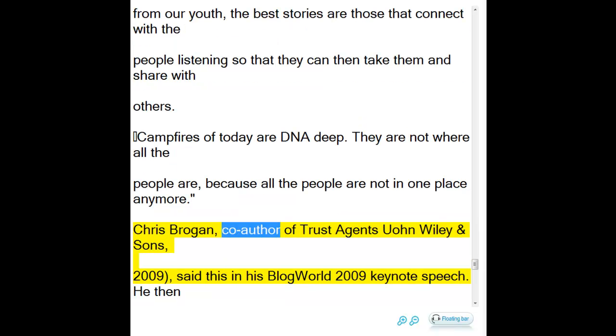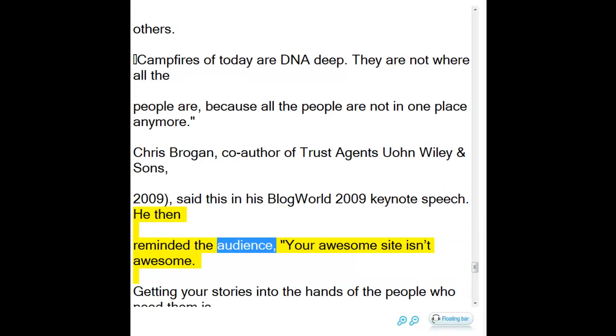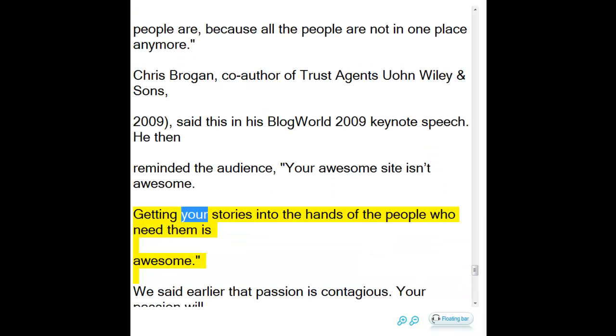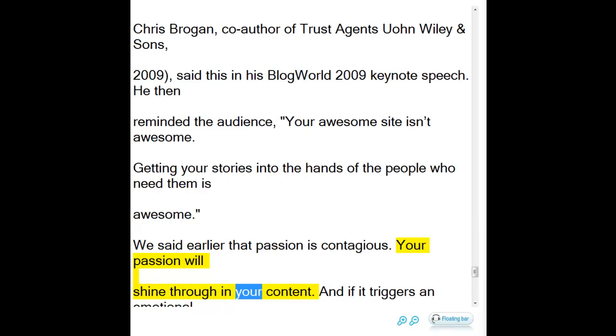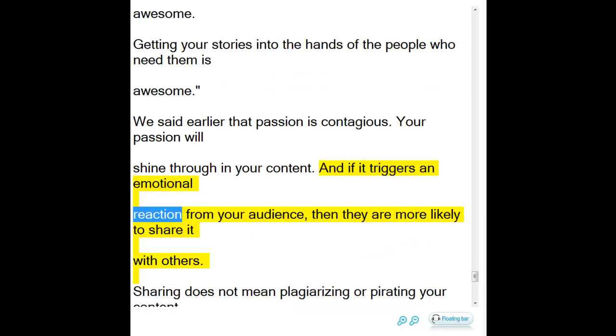Chris Brogan, co-author of Trust Agents (Wiley & Sons, 2009), said this in his BlogWorld 2009 keynote speech. He then reminded the audience, "Your awesome site isn't awesome. Getting your stories into the hands of the people who need them is awesome." We said earlier that passion is contagious. Your passion will shine through in your content. And if it triggers an emotional reaction from your audience, then they are more likely to share it with others.